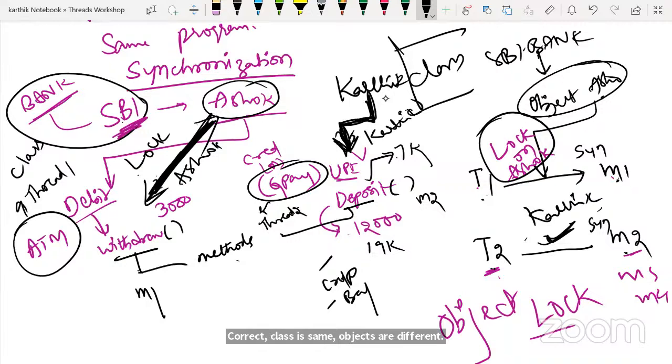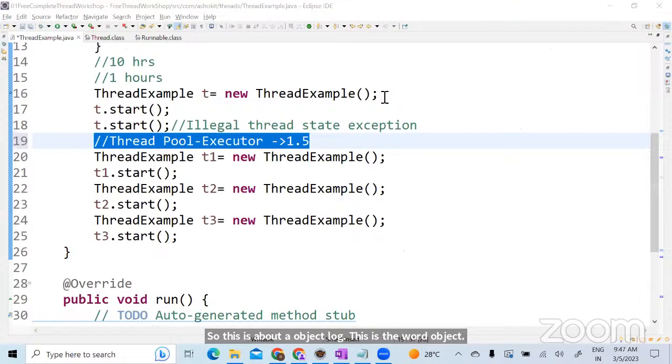So this is about object lock. This is about object lock. Hope you guys understood the concept. We will write the code. Anyone who does not understand the concept will go to the code. But do you guys understand the concept? Who does not know? I have not understood, sir.